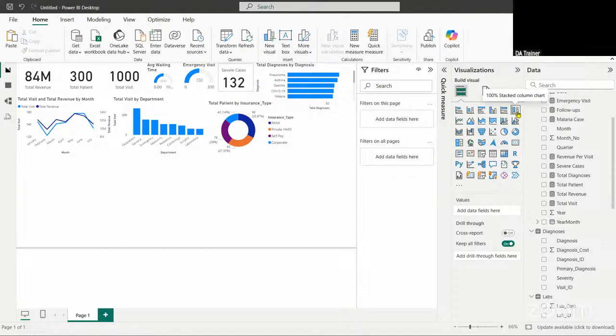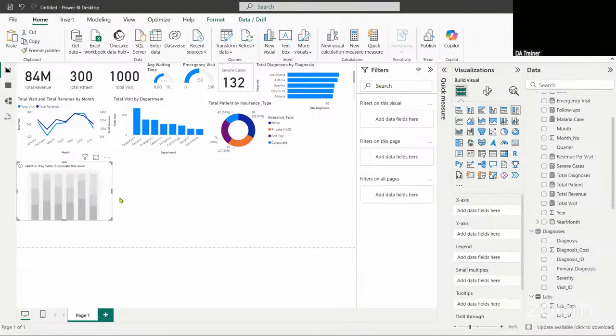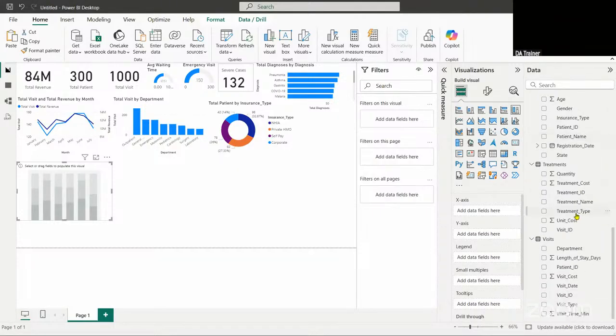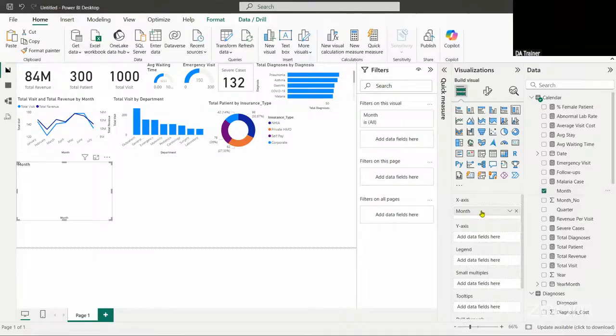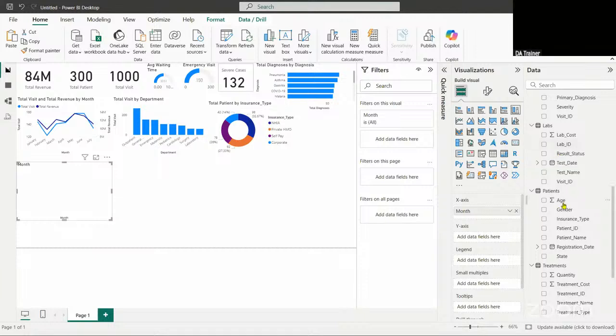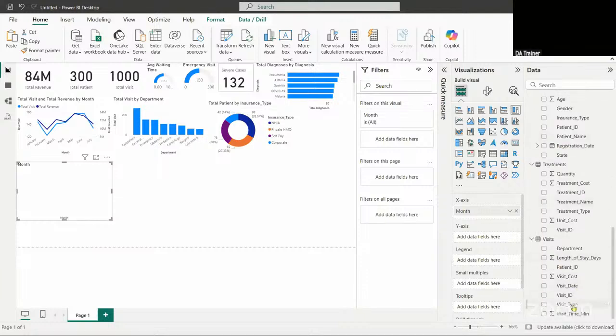So let's look at stack column. This is stack column here. And then drag month to X. Let's come to calendar straight. Which calendar? Drag month to X. And then you drag your visit type to Y. Let's come under visit. And there's visit type. Drag it to Y.